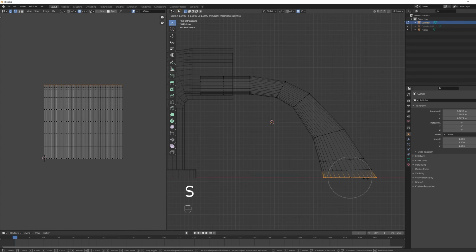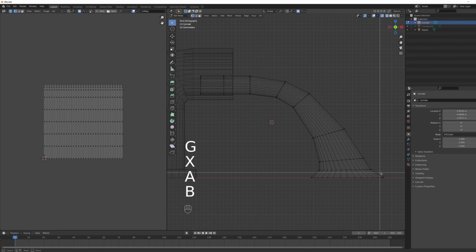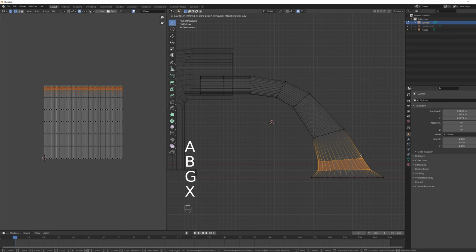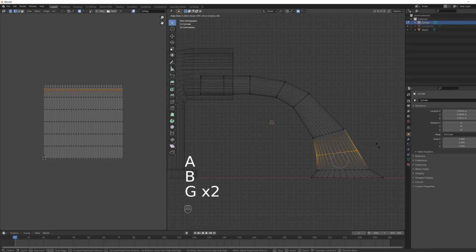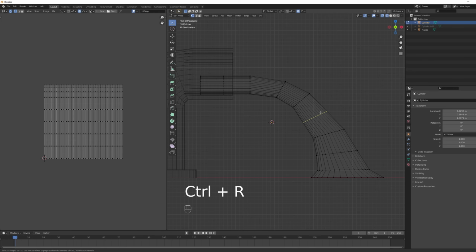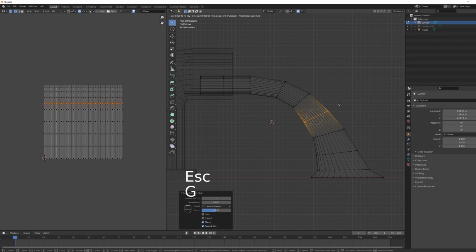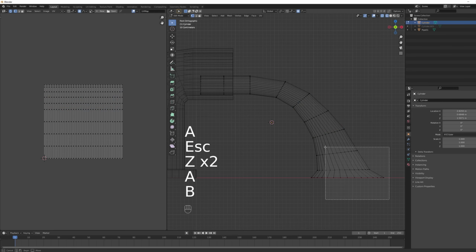If you scroll up and down you can control the influence of the proportional editing, and it's very useful to influence the other edge loops, as you can see. After adjusting the size down here, I'm going to add another edge loop with Ctrl R up here, so the curve is a little bit more smooth. But that's basically it. As you can see, we already have a nice waterfall mesh.